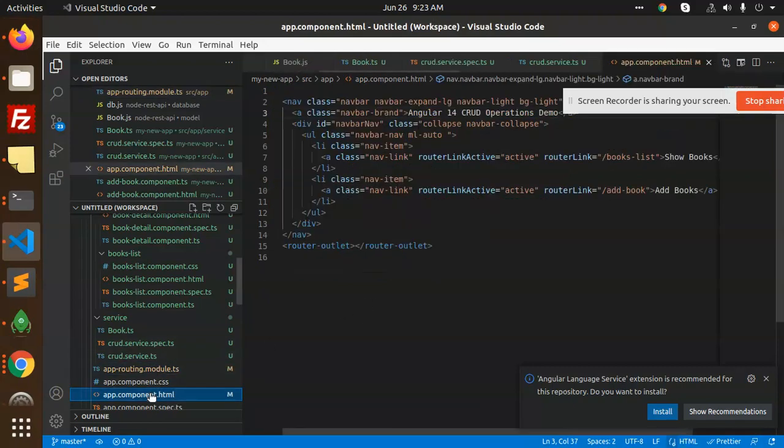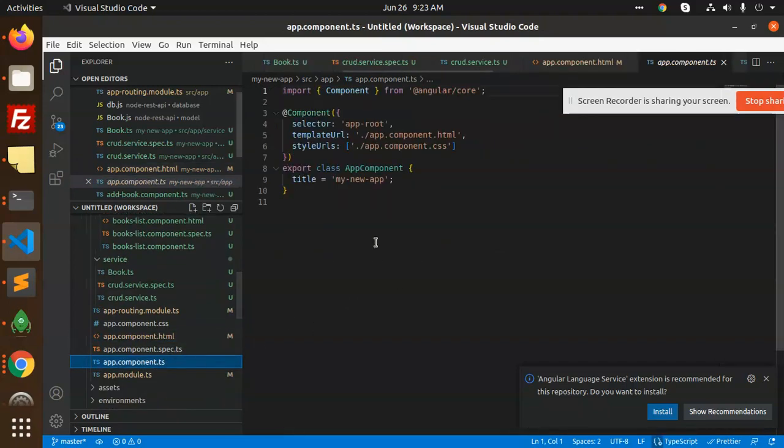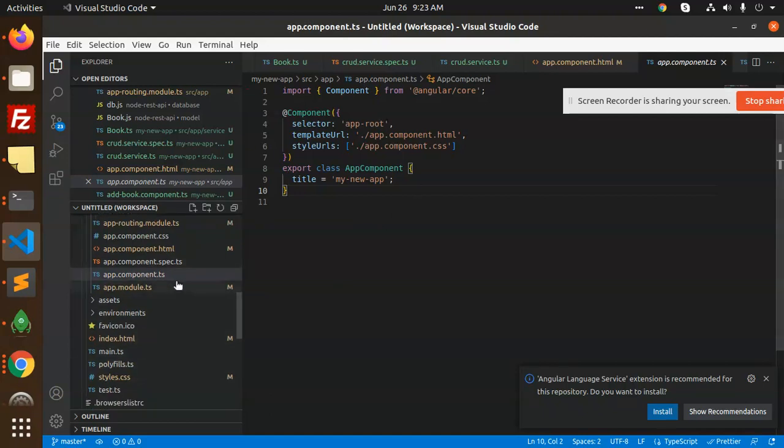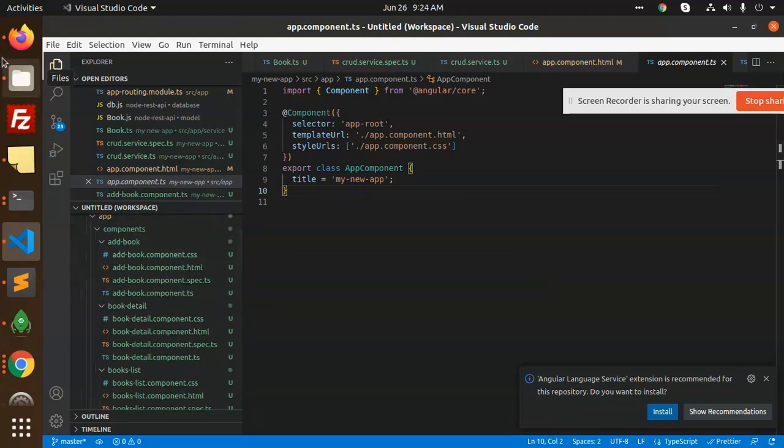We have a main component, app.component, where we have a navigation part, where we can move from here and there. In app.component.ts we have the app component HTML, then my new app, which is the title. I think that's it for this part. This is how we can create CRUD operations in Angular 14 with the help of MongoDB. It's a full project, a MEAN stack project, MEAN stack CRUD operations.